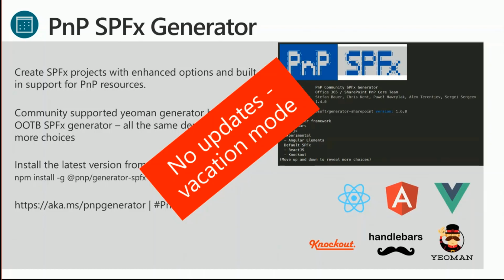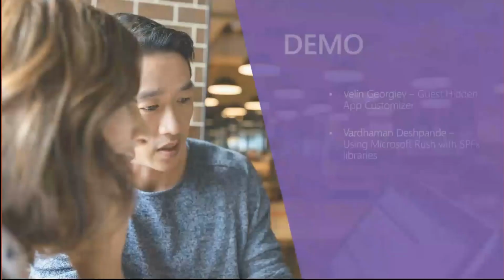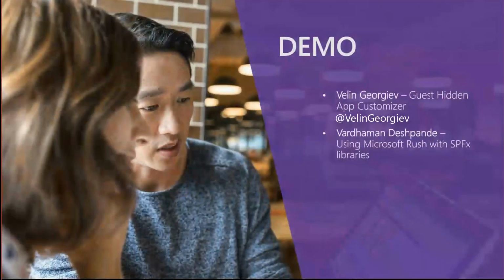Now with that, we have run through our typical update slides and what's new slides. So we're ready for demos. And the first demo will be from Velin.